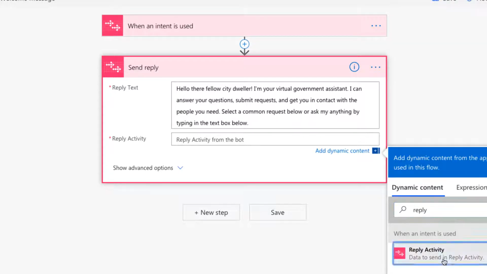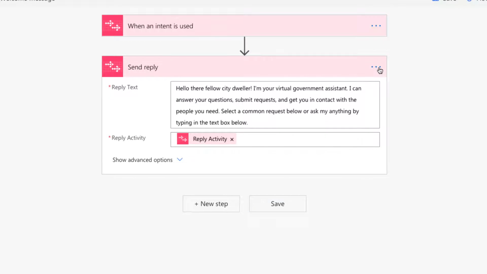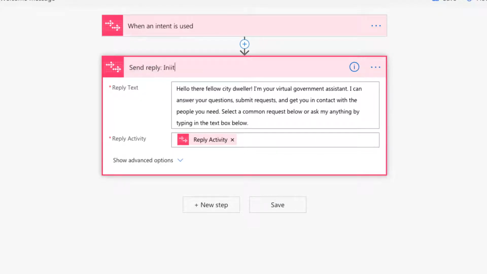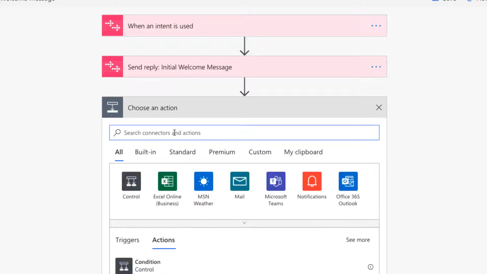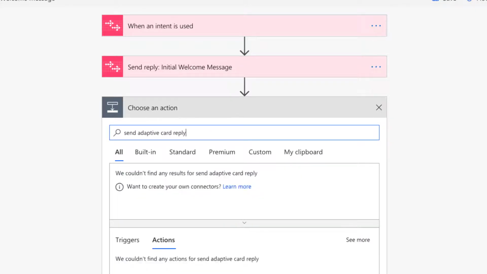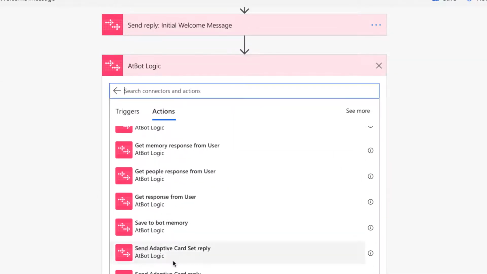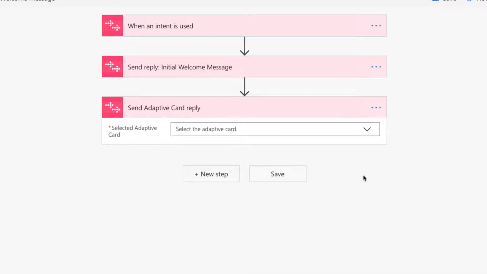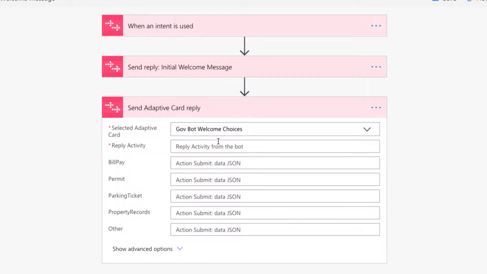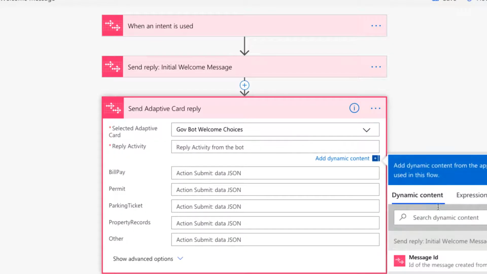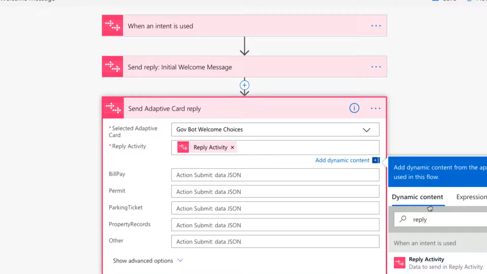And I'm going to rename this action so it's easier to track what it does. The last step of this skill is to send an adaptive card reply. Select the GovBot Welcome Choices card we just created. The action will load all of the fields we added, as we named them. If the names don't show up, remove the action, wait a little while, and do it again. Sometimes it takes a little bit for the details to make it to Power Automate.